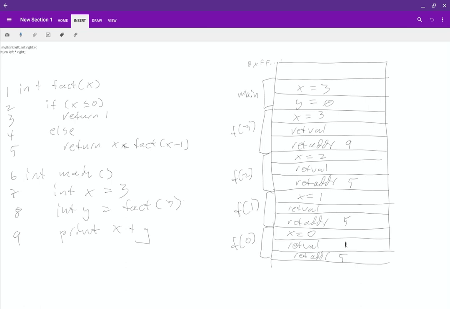So the caller destroys the stack frame. So now we're back in f of 1. And it constructs its return value using whatever the return value of fact 0 was, which is 1, times its value of x, which is also 1. So its return value is 1.